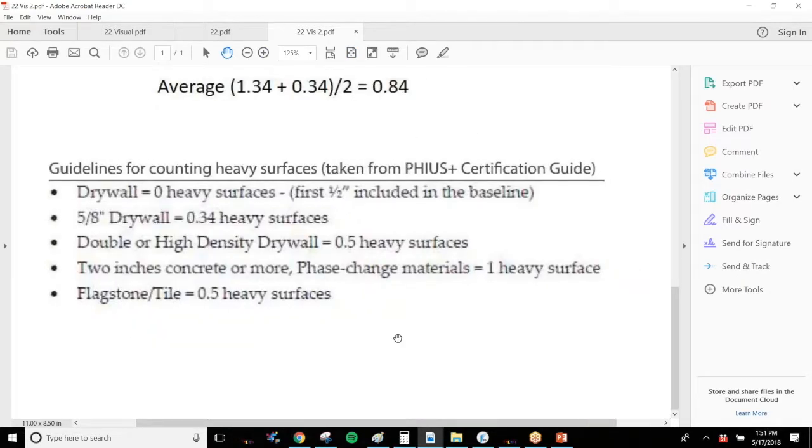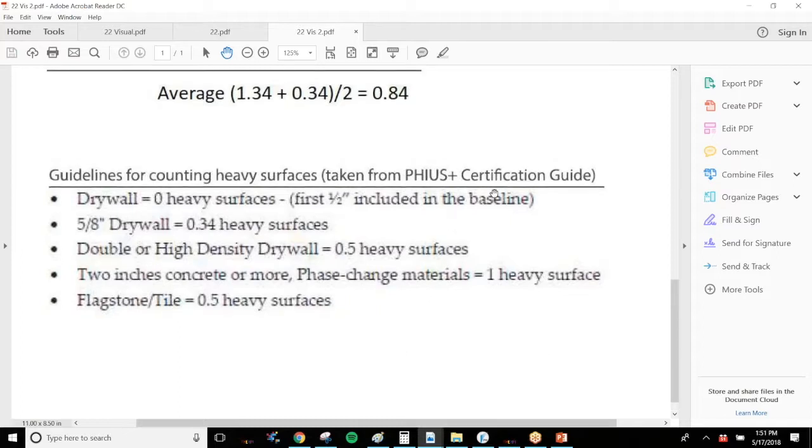So in general, the first ½ inch of drywall is not included in the baseline calculation. It's just assumed that you have that on every surface, so you would not include this in your calculation. If you have 5/8 inch drywall, it counts as a third of a heavy surface. If you have double drywall, it counts as half a heavy surface. Or if you have concrete, phase change materials, those count as one full heavy surface. And then also flagstone and tile count as half a heavy surface. This is all taken from the guidebook.